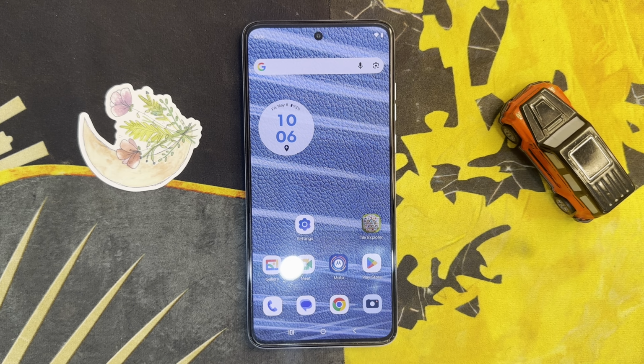I will guide you how to fix camera distortion on Motorola G87.